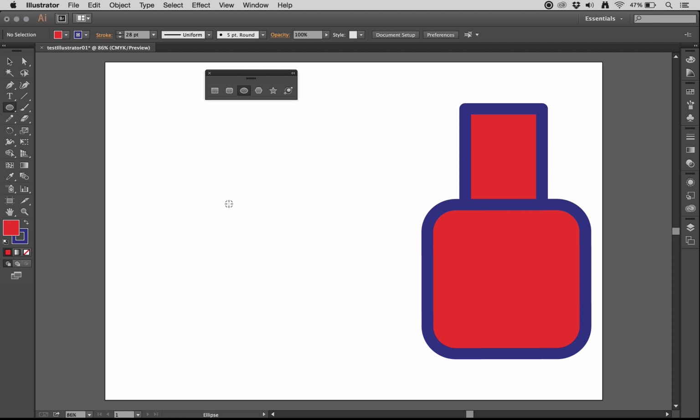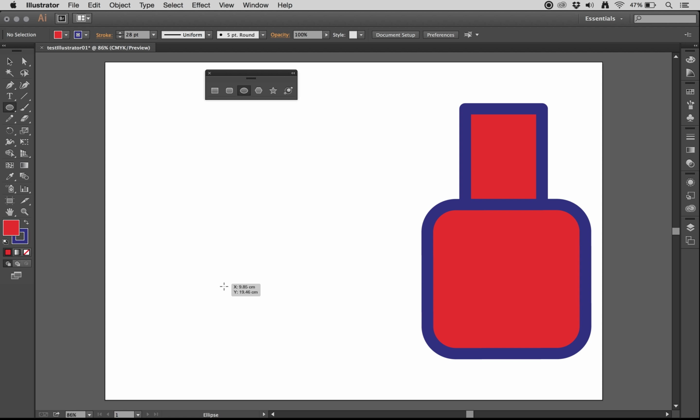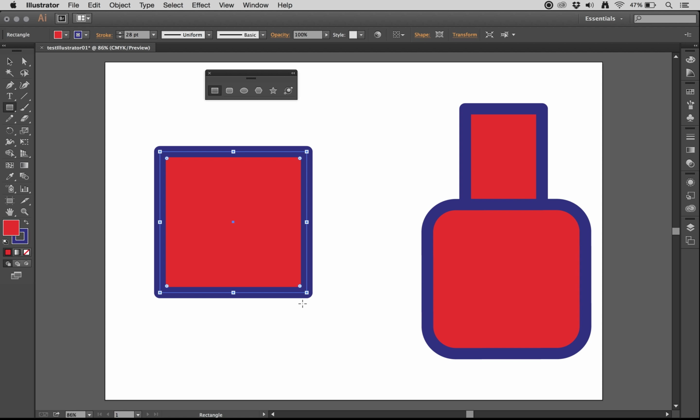If you hold down the Alt key, you can see how the cursor changes into something that's a little bit like a target. And now if I click and drag, then it's going to pull this out from the center point where I clicked initially to make a shape. And so of course if you hold down Shift, let's do it with a square, you hold down Shift and Alt, then it's going to pull out a shape from the center like that. And it's going to be constrained to whatever, a square or a circle.